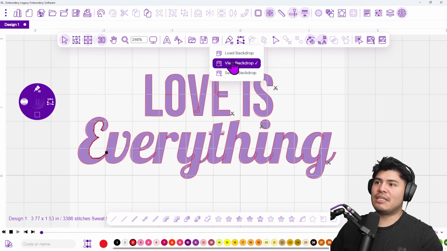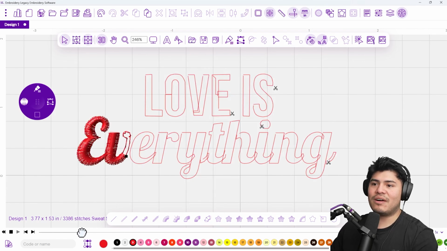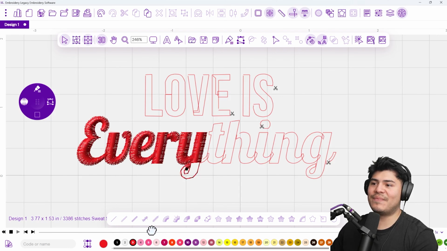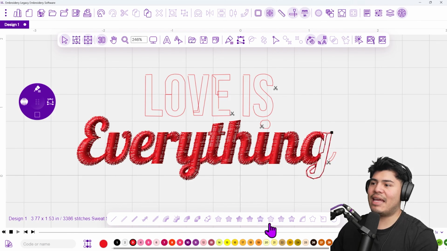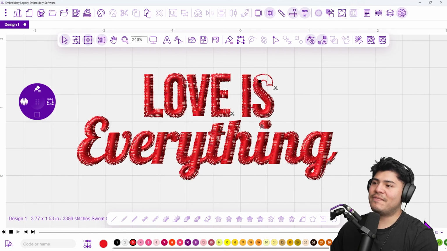Let's make sure I just disable my backdrop. And here we go. That is the first start of the design. So we're starting with that letter, which is the E. It's going all around, creating the V, the E, automatically connecting the best it can. Perfect. Then our first trim. Then it's going to do that little circle on the I, then take care of the rest of the letters. Oh man, I love this so much because it's going to come out super clean.